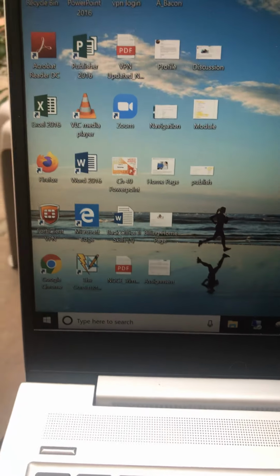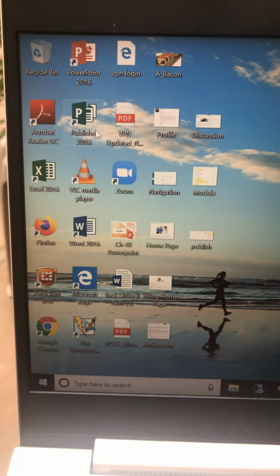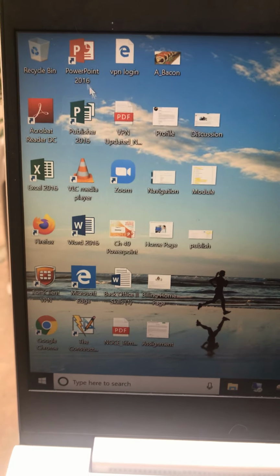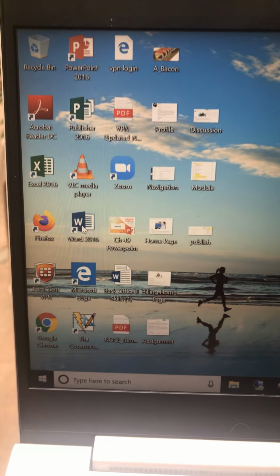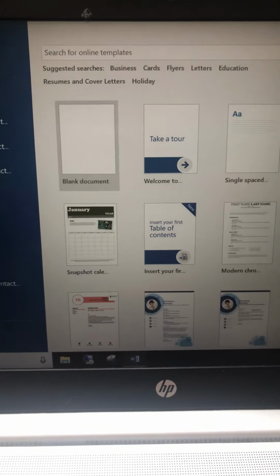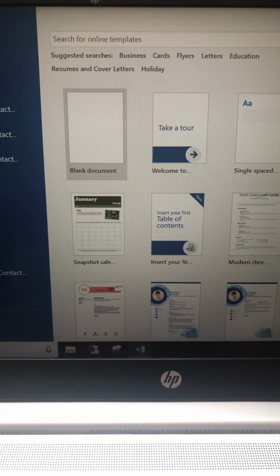And a lot of times too, you can see how those programs have been sent as shortcuts to my desktop. So another way to do that would be to left double click on, say, Microsoft Word to get into it to create a document.